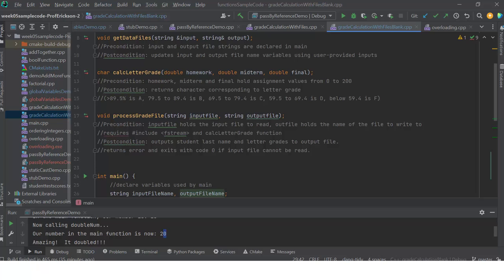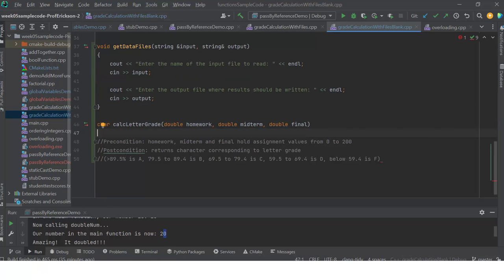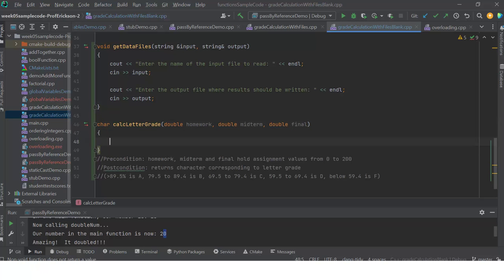All right, so next, let's write our function definition for calcLetterGrade. So I'm going to use a similar approach. I'll delete my semicolon. And notice for my function definition, I use the exact same return type, name, and number of arguments. And I put the code that calcLetterGrade needs to run inside the curly braces.